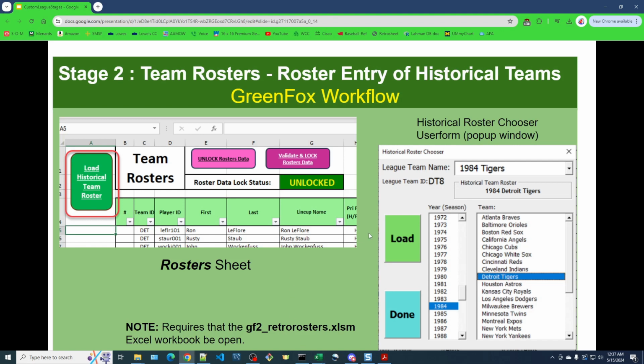So anyway, that's how that works in GreenFox. Like I said, you would typically load the historical roster and then pare it down by deleting the players that you're not going to use for your game or your league, until the roster matches what you want it to be.